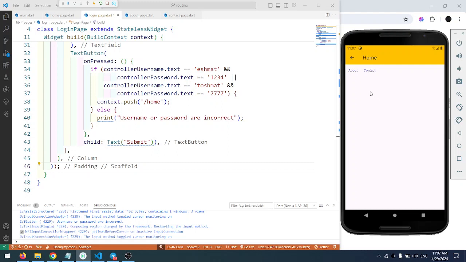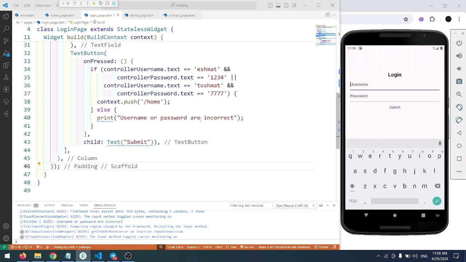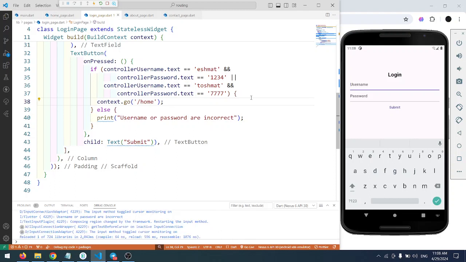Yes, that's a very good question. Before that, do I need to go back, guys, to login page? No, right? So I don't want to go back. So what should I do instead of push then? Go. Because I don't want to go back to login page anymore after I'm logged in, right? So now, if I use go, the login page will be gone already, okay?